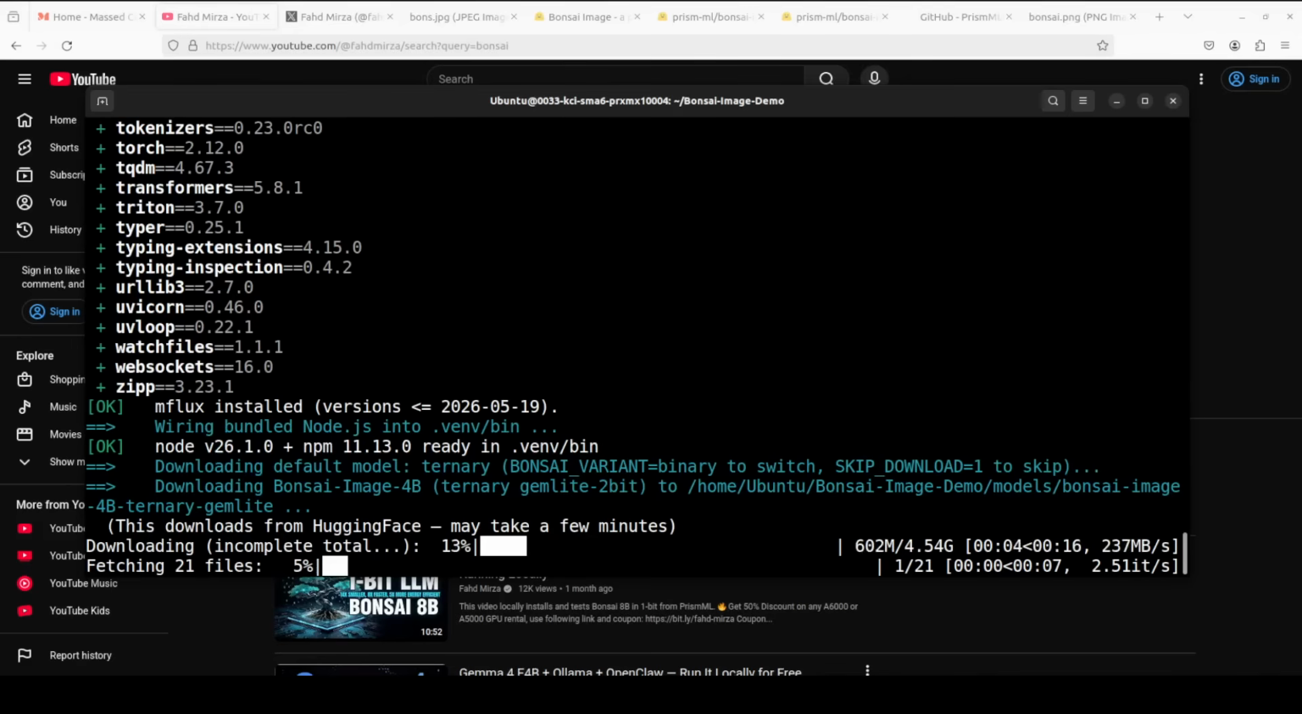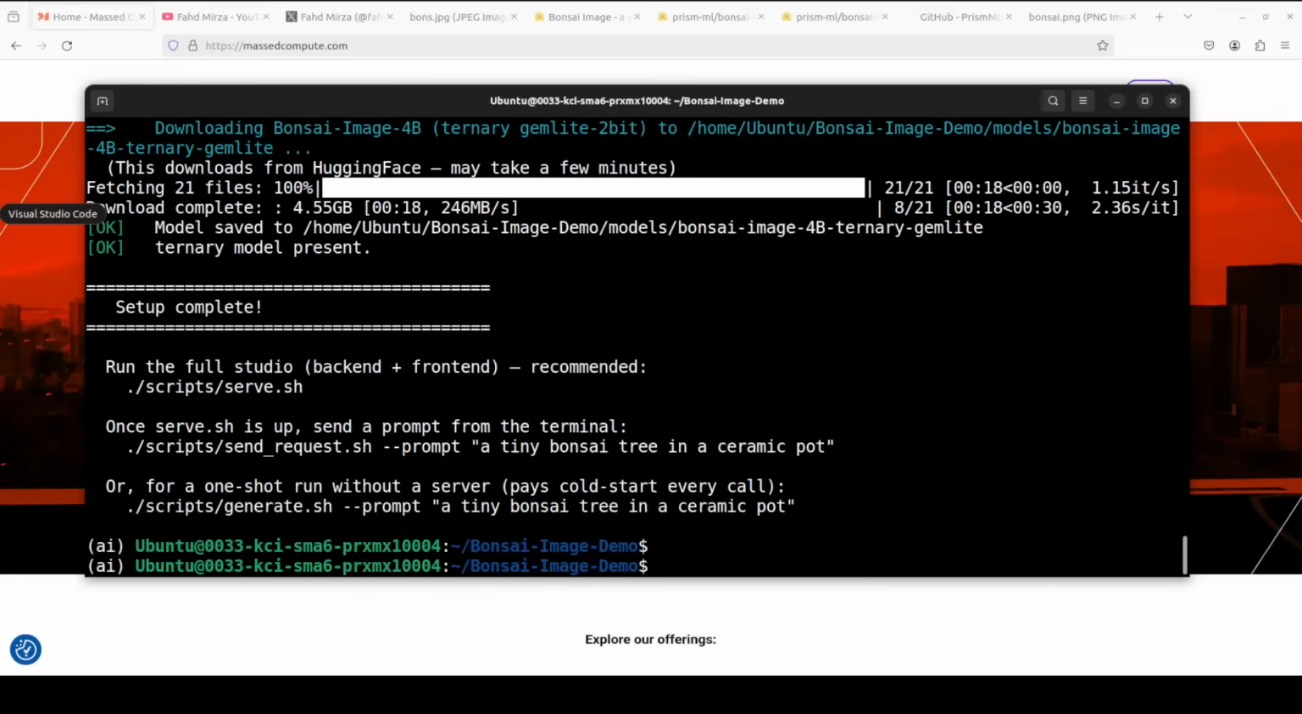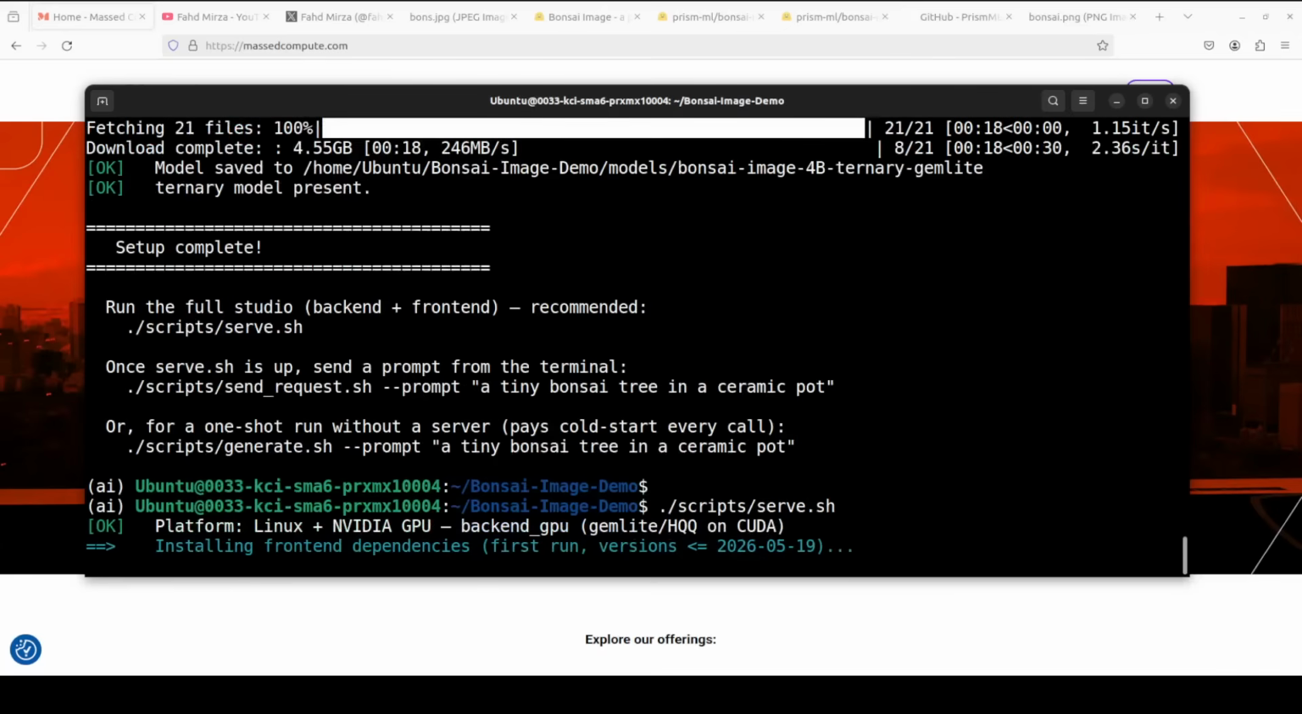And the same script also downloads some models. And meanwhile, everything is installed. Let's now serve our studio.